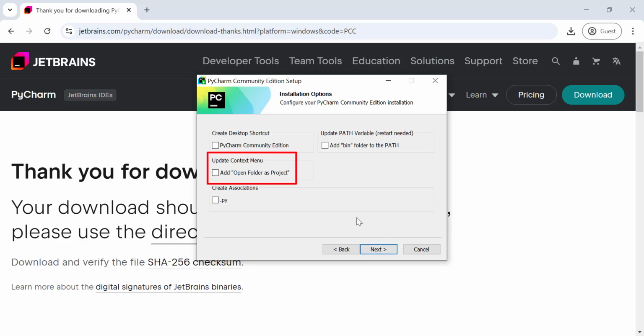Update context menu. Check this option if you want to quickly open files or folders in PyCharm directly from the Windows context menu, right-click menu. It can be helpful for easy access. Update path variable. Check this option if you want to run PyCharm from the command line. This adds the PyCharm executable to your system's path, allowing you to start PyCharm from any command prompt without needing to specify the full installation path.